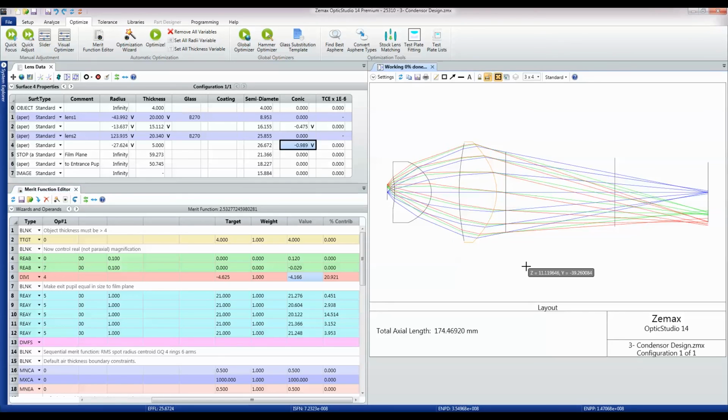So this is the design of the condenser that I'm going to go on and add to the projection lens in the next video.